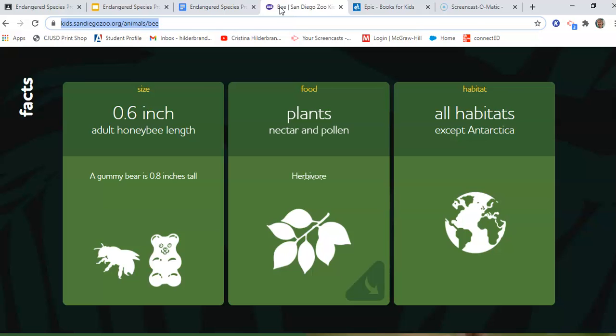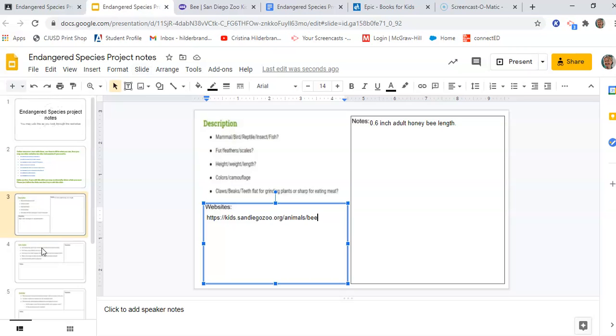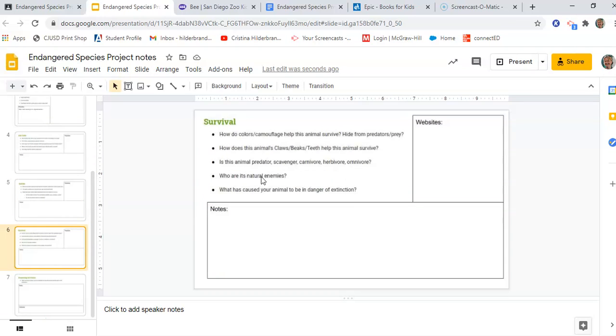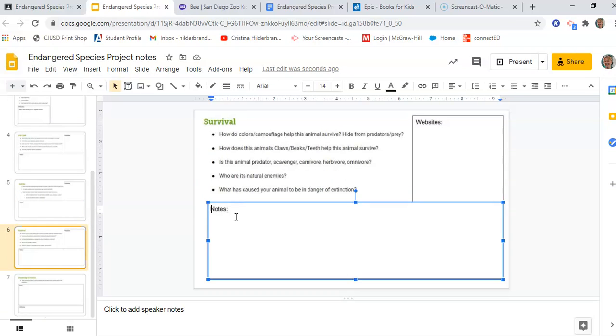So now I'm going to go back to my resource that I'm using, and I'm going to see what else I can find. Oh, it says the food. It eats nectar and pollen from plants. It's an herbivore. So I know that's on my survival tab. So I'm going to go to my survival notes. It's an herbivore.